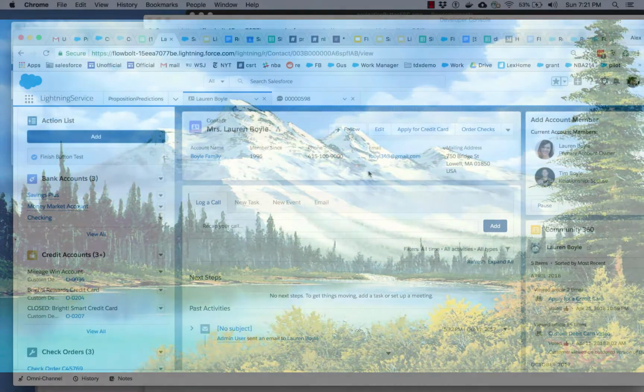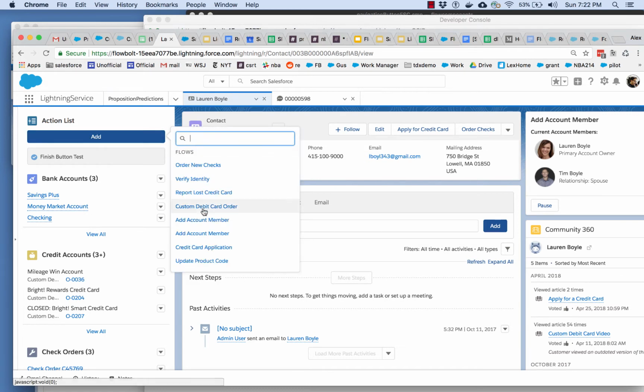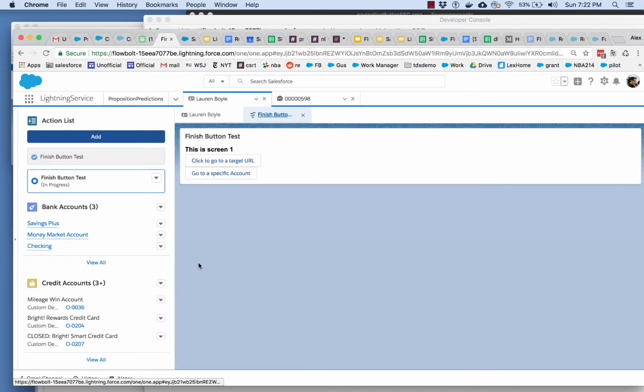So let's take a look at some button behavior in flow screens. We're going to go over here. Now, notice that I am in Service Cloud Console, and I'm going to use Action List, which is new for Summer 18, a component that you can drag onto any page, which is very good for launching flows. So I'm going to launch a flow, a very simple one called Finish Button Test.